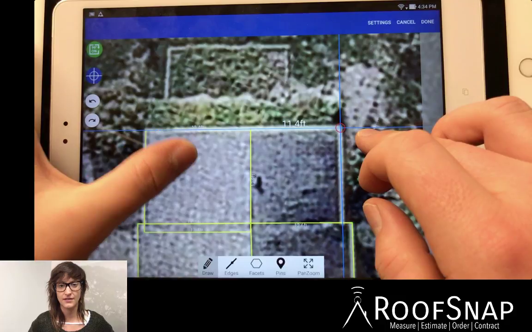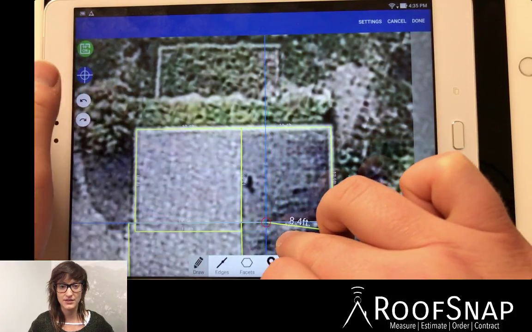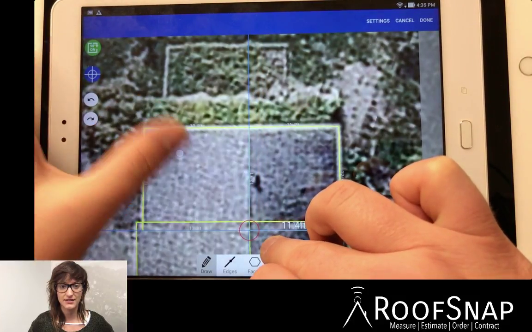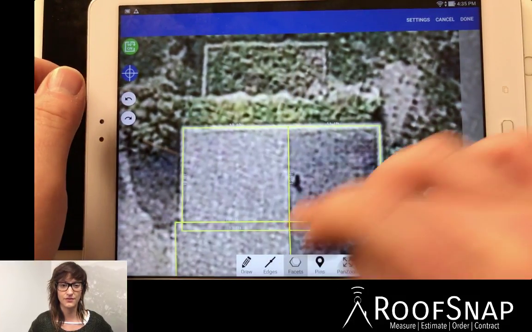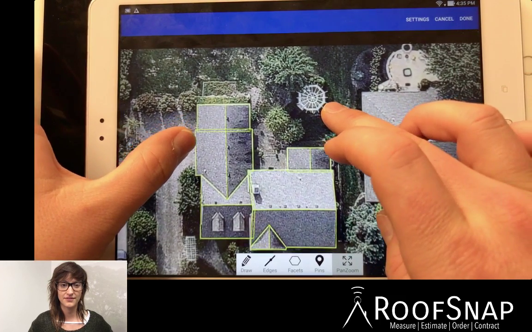All right. Finish up that back section there. 90 mode grabs that point so we don't have to guess. Wonderful. There we go. So that is a much more accurate drawing.